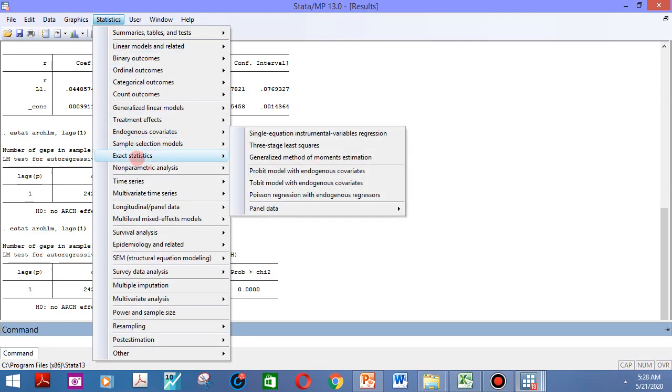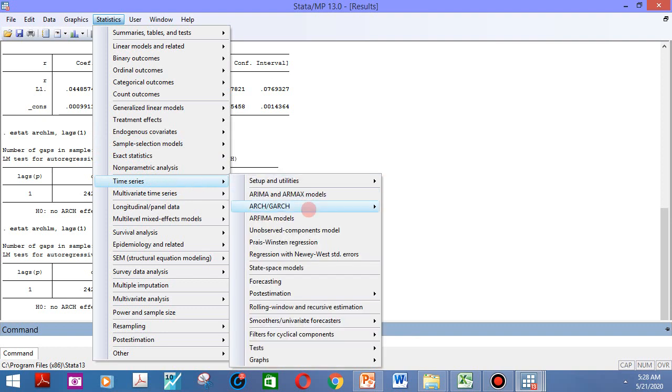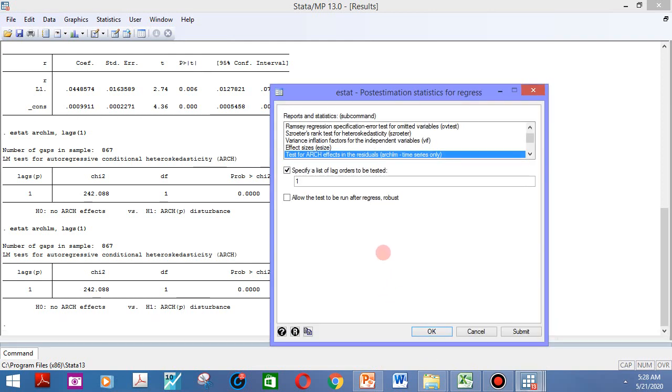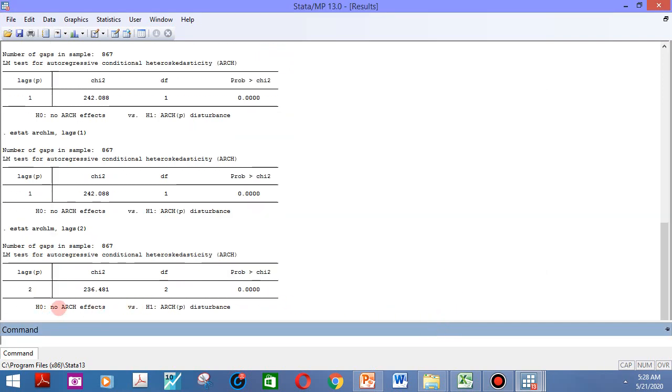If we examine higher order ARCH effect in the data, again repeat the test. Here we take for example 2, 3, 4 for ARCH 2 effect. Again the null hypothesis is no ARCH effect. The alternative hypothesis is that we have ARCH effect. Here the chi-square calculated value for 1 degree of freedom is greater than the chi-square tabulated value, and its probability value is less than 0.05. So here we reject the null hypothesis, accept the alternative hypothesis and conclude that there is ARCH effect in the data.